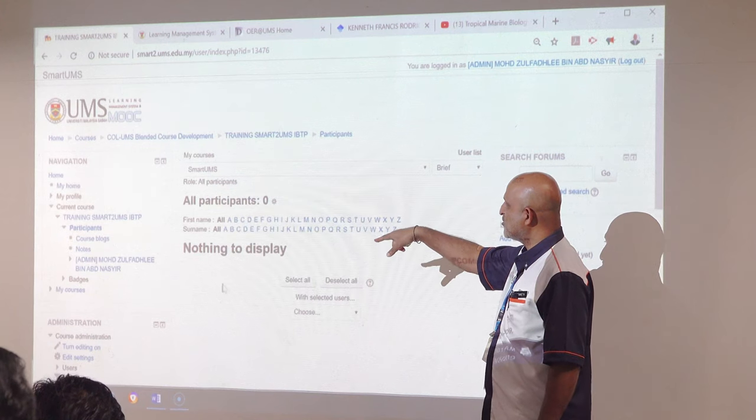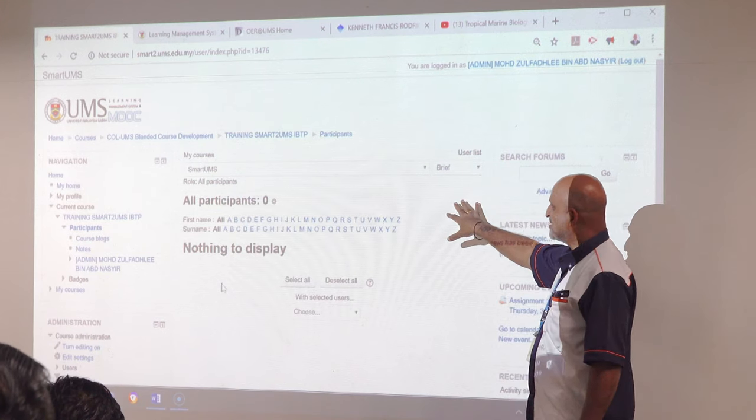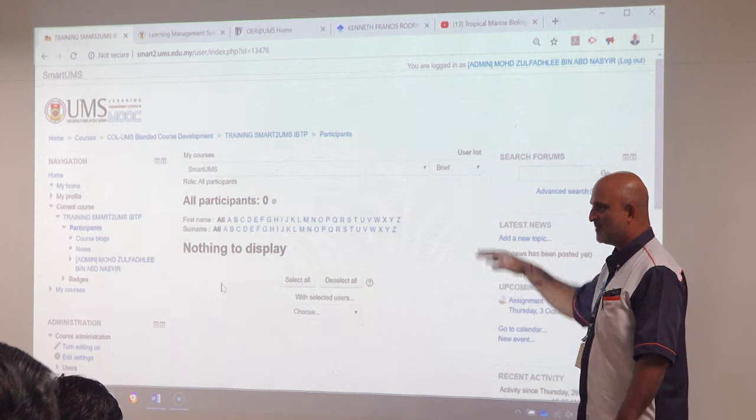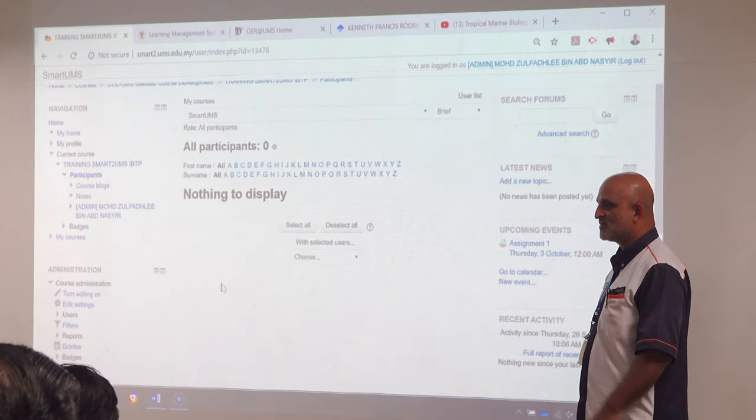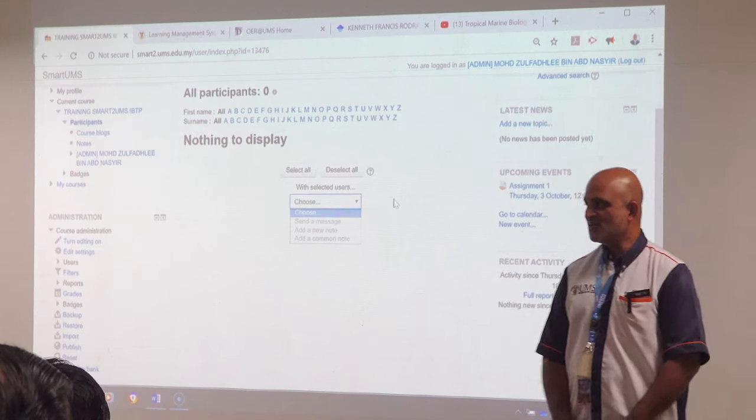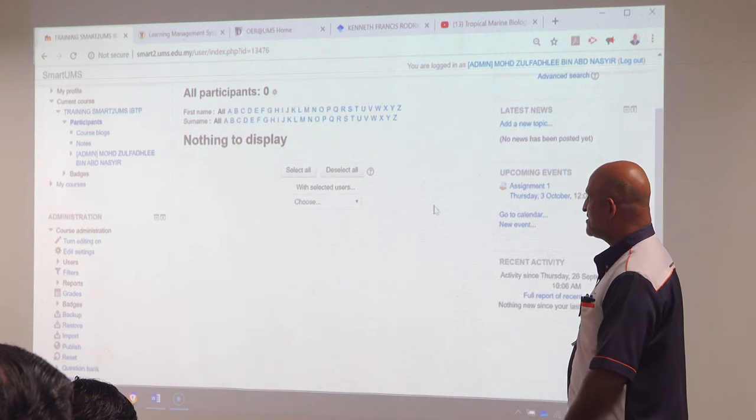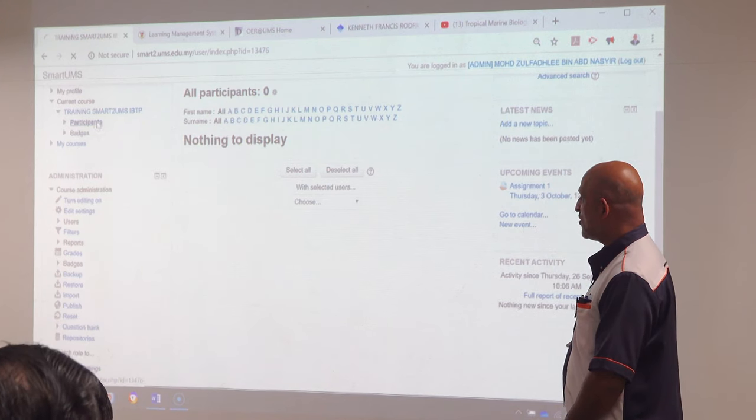Now you will not see the course log. So you'll only see one participant who is the creator of the course. But when you have all your students, you will see their course log. If you have an active course, you can try and look for that. Go to the participants, and then you will see the logs.